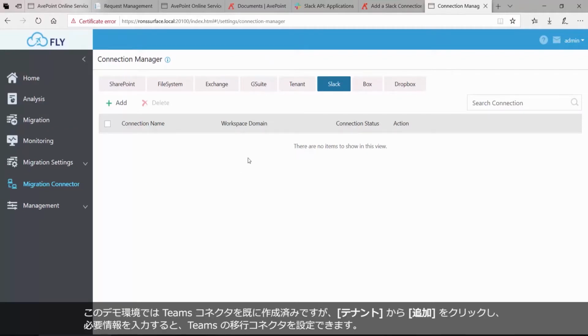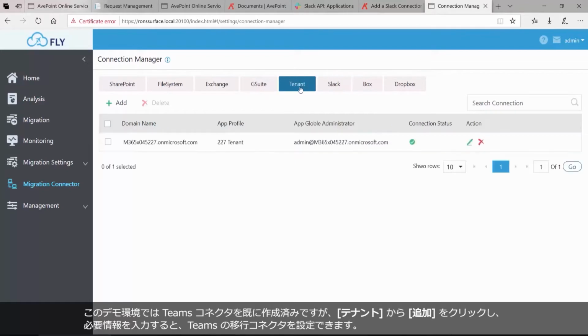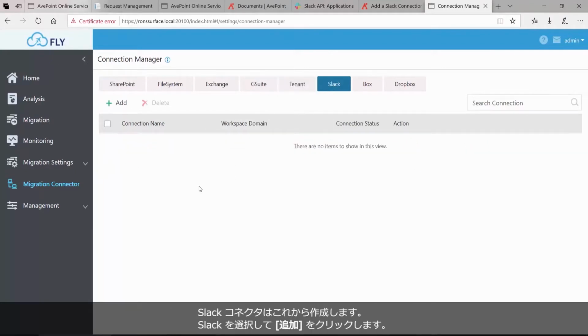I already have my Teams migration connector set up, which is done by clicking on Tenant and clicking Add and filling in the appropriate info. But I don't have a Slack connector yet. So with Slack selected, I'll click Add.